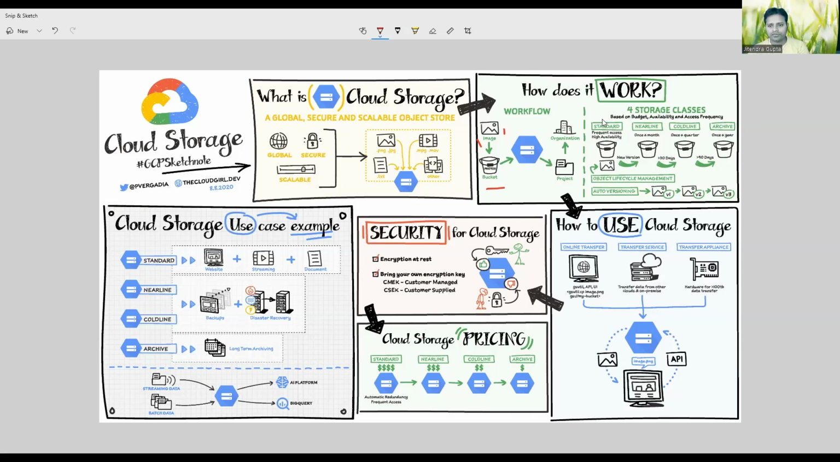So far, if you have understood what an object is, what a bucket is, and where we are storing in a Google Cloud environment, now let's see what the various storage classes are. When I'm talking about storage classes, they are defined based on how you want to store your data, because they are based on the budget, the availability, and also the accessibility of that data.